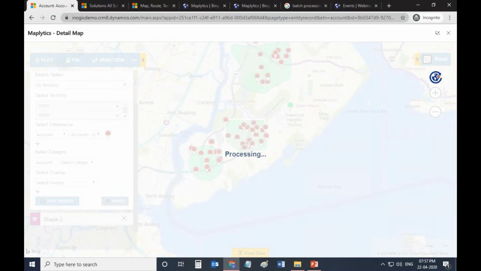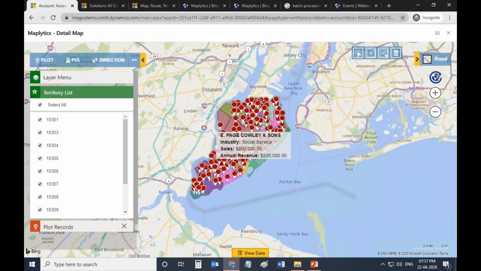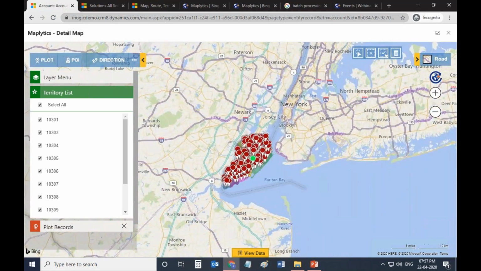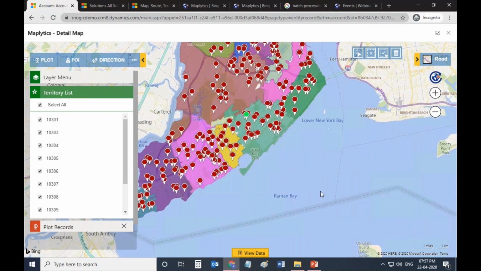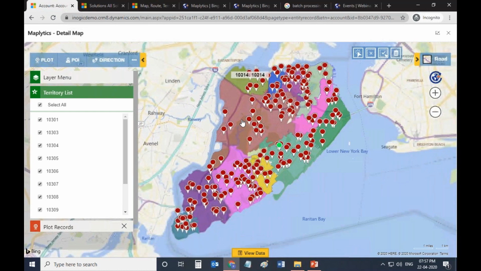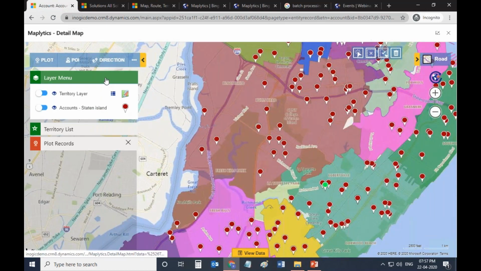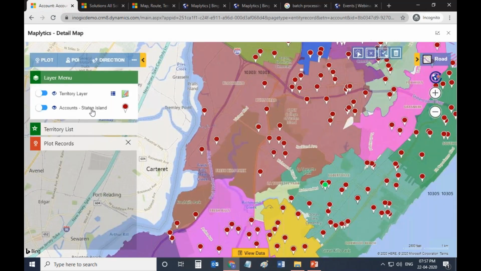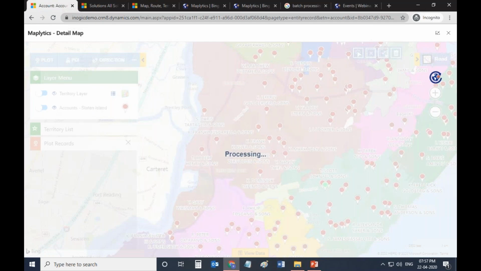So this will plot all of the data that falls within the territories that I have created. You can see the territories have been plotted, and the respective records that fall into those territories have also been plotted. Here you can also zoom in, and you can use the layer menu to see the label of the territories as well, like this, or else you can see the label of the records as well.